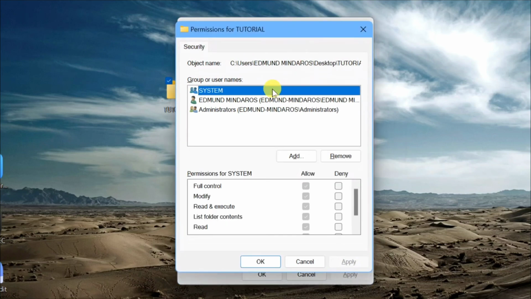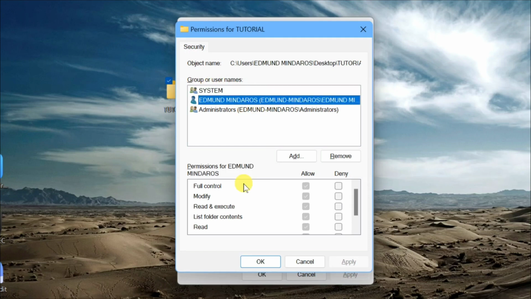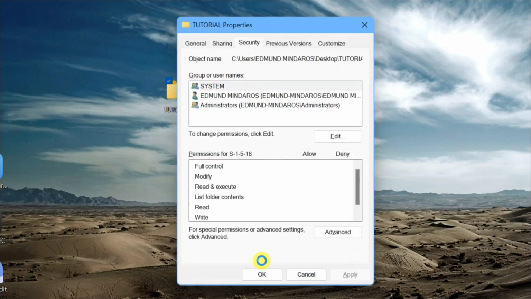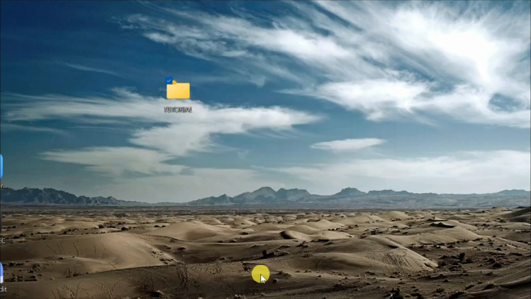So here at the security settings, under group or usernames, you need to select your username. And here at permissions for your username, Full control should be checked under Allow, alright? So check this box, and then click OK, and then click OK.